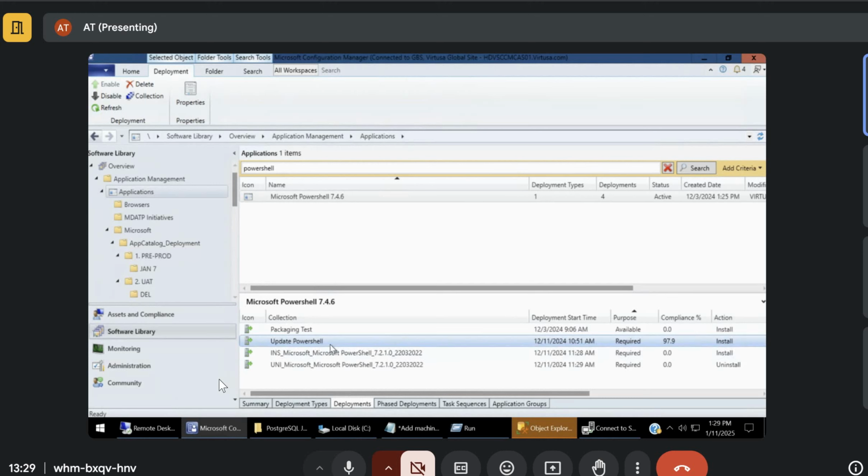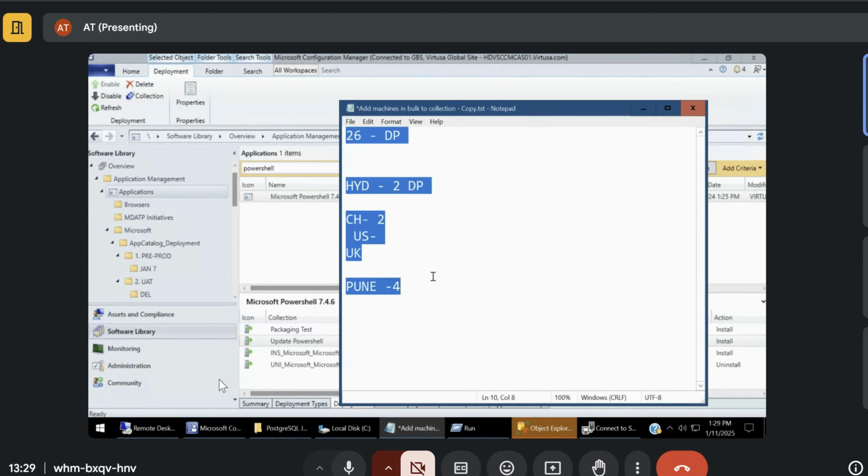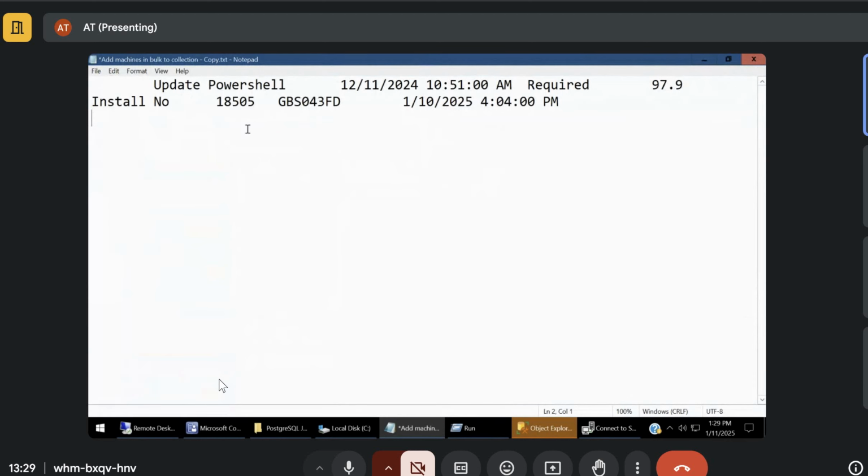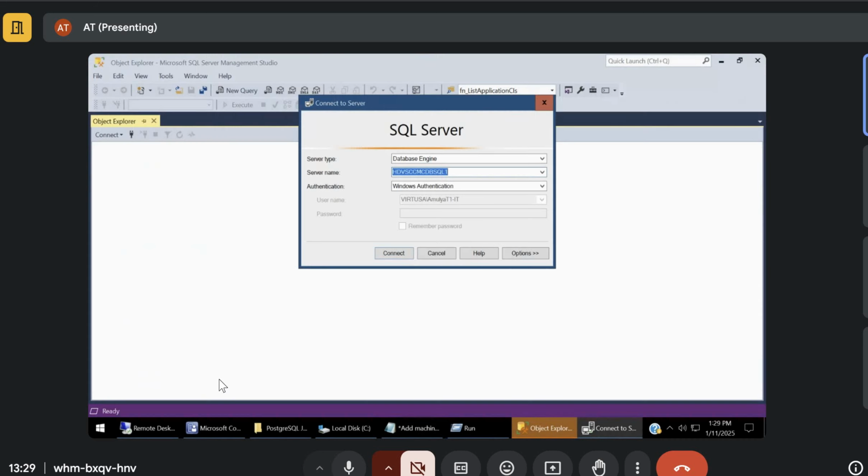So what I will do, I'll just click on it, copy, Control C, and paste this in the notepad. So here I can see two different codes, this one and this one. So I can use them.